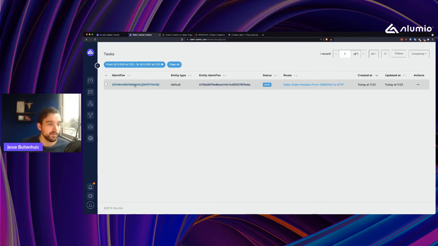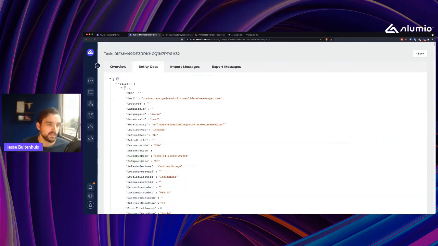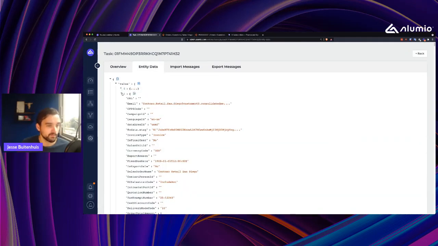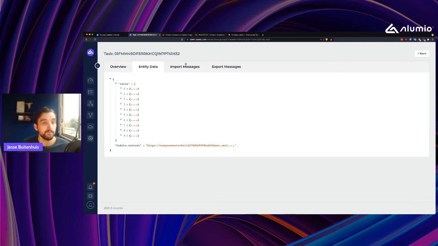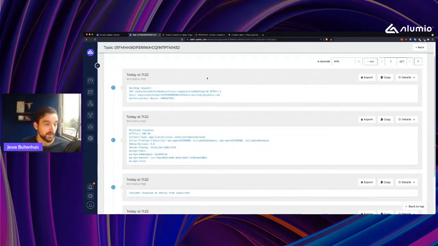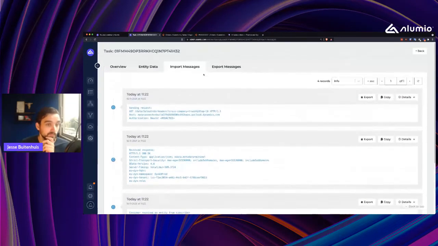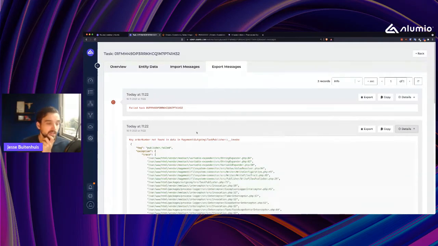So now if I open this task and I go to the entity data, here we can actually see what we got back from FNO. So we can see the 10 sales order headers that we retrieved from FNO, as we would expect. Now when I go to the import messages, we can see the API call to FNO. And when we go to export messages, we can see the issues. So here we can see a warning or an error was given that the key order number has not been found. So let me just take you back to what we just did.